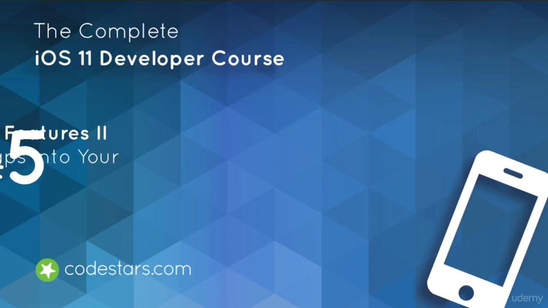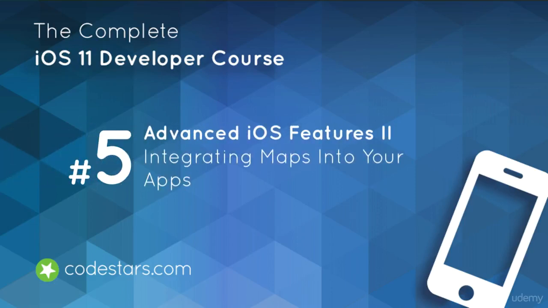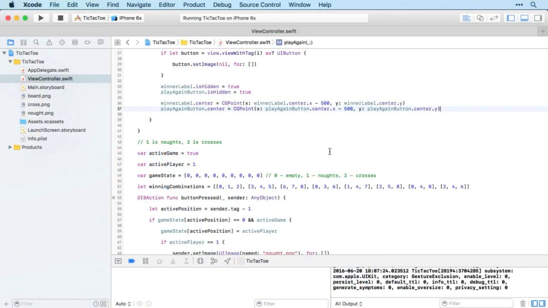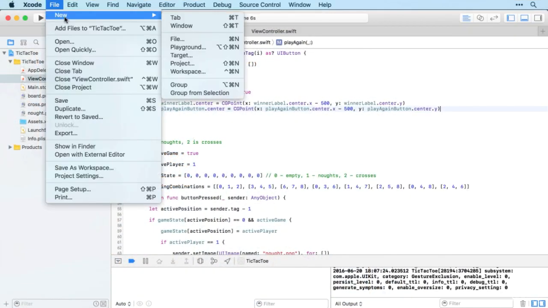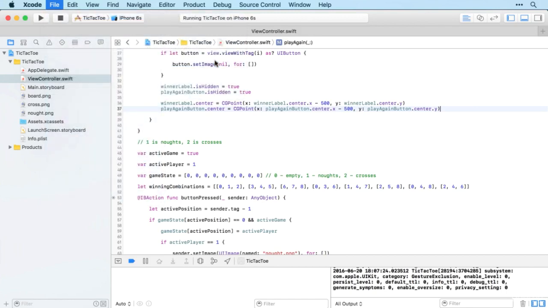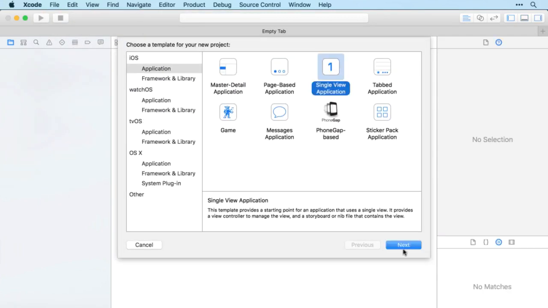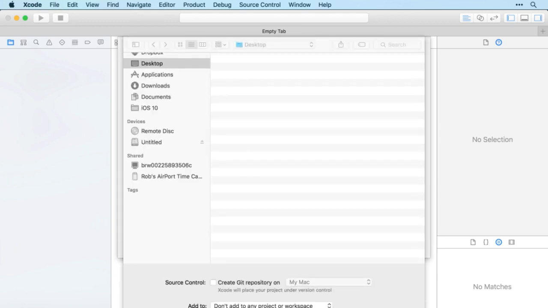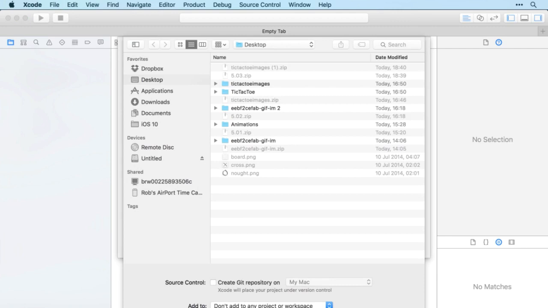In this video then, we're going to move on from noughts and crosses and indeed animation and images in general. And we're going to see how we can incorporate maps into our apps. So let's start with a new project. Single view application, and I'll just call it maps.